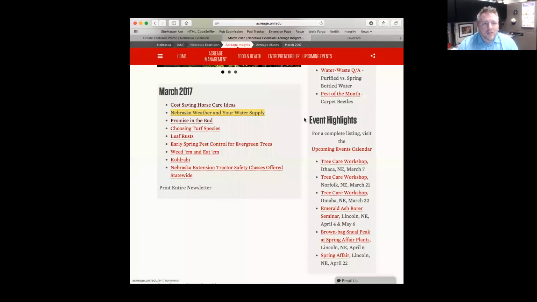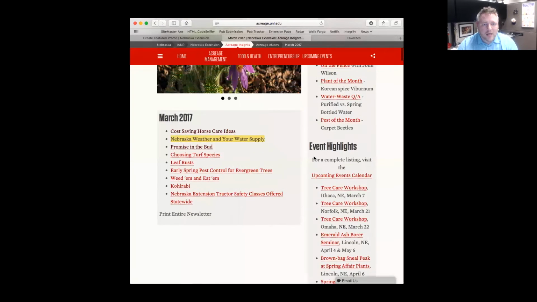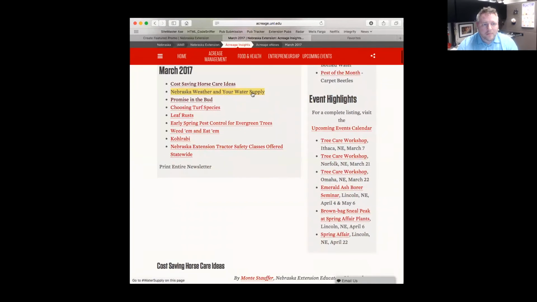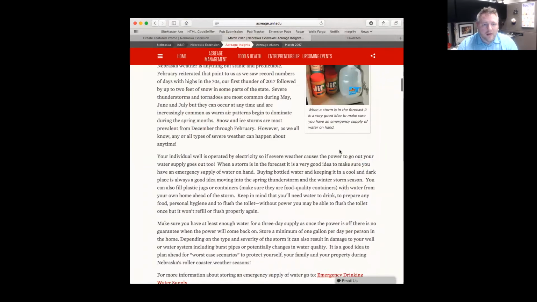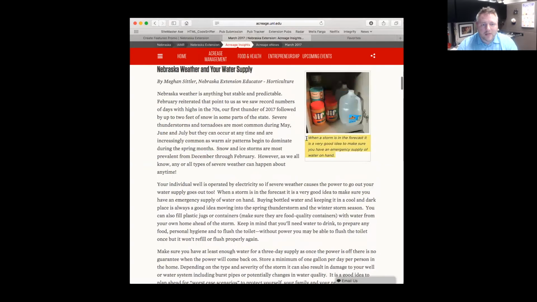And then we just need to add a short description that'll go along with it. And then I was just going to grab this little piece here that says it's important to keep water around during a storm.